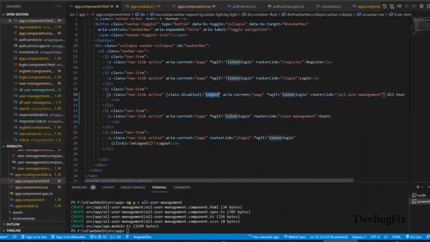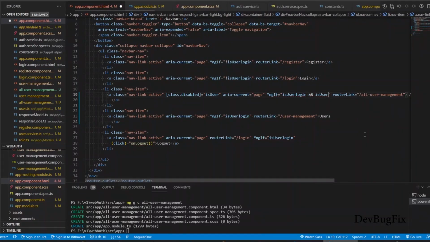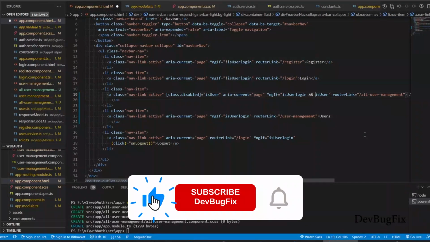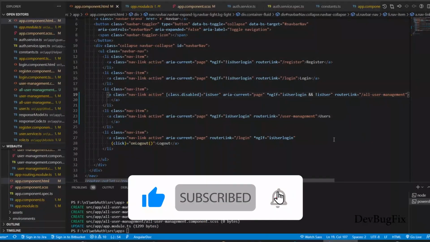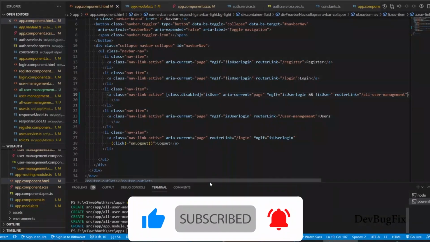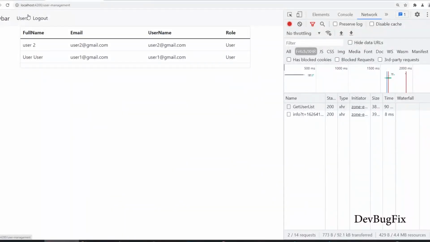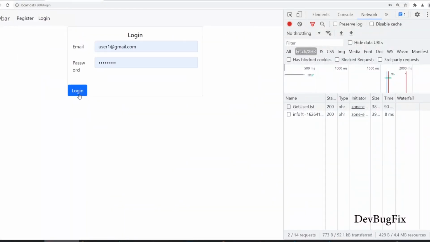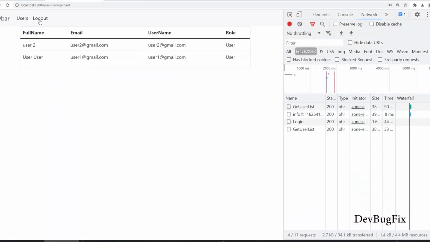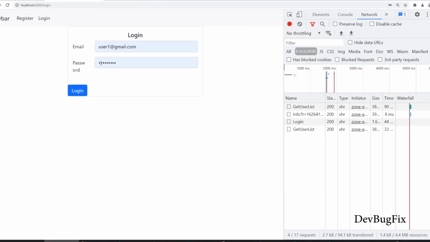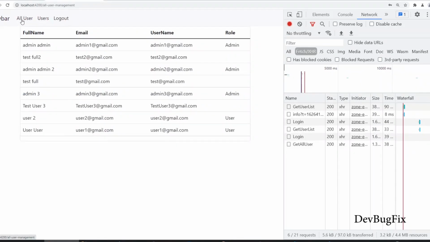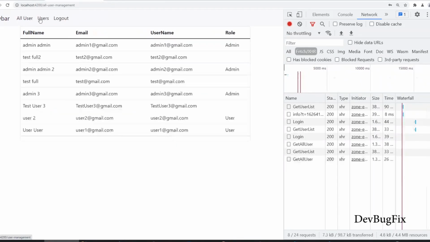Now we will discuss the second approach, in which we hide the link, and we will use ngIf, add a condition in ngIf, and for isUser we will use the not operator with it. Log out and log in, and you can see no all user link if the user has the role type user. Log in with admin and you can see we have both the all user and user links.